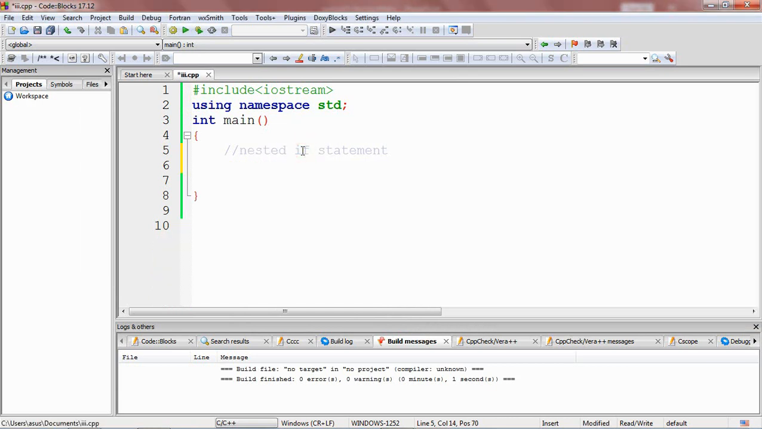A nested if is an if statement that is the target of another if statement. Nested if statement means an if statement inside another if statement. So let's say we have x equal to 10. Let's give the condition if x equal to 10. It's comparing, so the condition is true. Let's use curly brackets, and within this if we will provide another if statement. Now let's give a condition like x less than say 12.